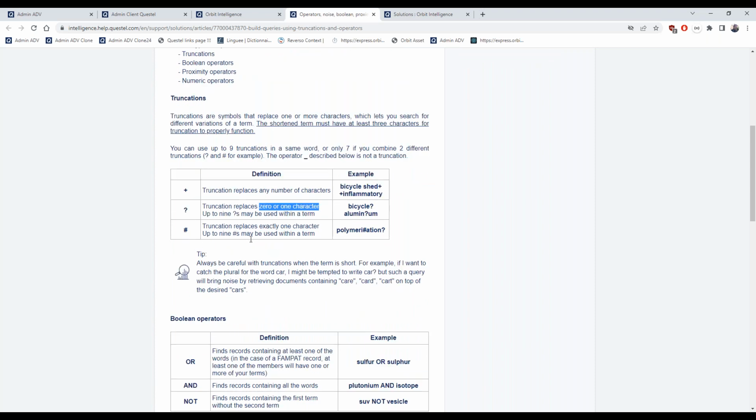The pound sign instead is replacing exactly one character. So here there has to be one character between I and A. This case, for example, is polymerization written with an S, British English, or with a Z, American English. So in order not to miss any results, this is a useful tool that you can use for your searches.